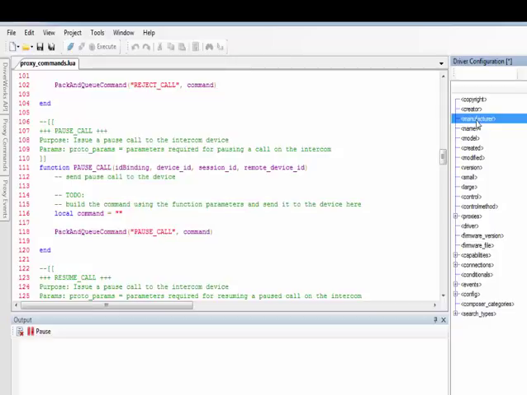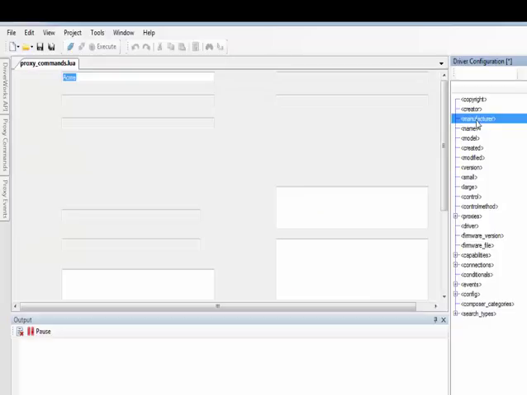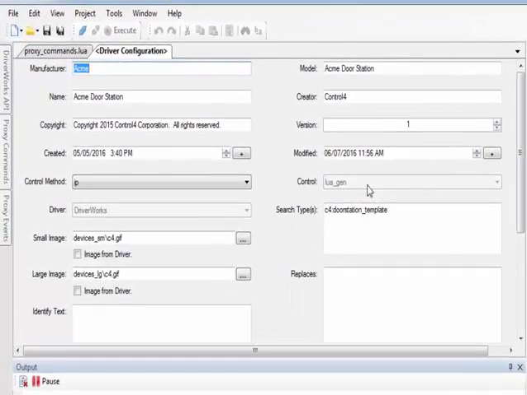The example door station for which we'll be creating a driver in this video is the Acme door station, so we'll change the manufacturer and model fields to reflect that. Next, we'll name our driver. This entry is important as it will be displayed in places where users will be looking for our driver. A driver name should be descriptive and informative. We'll name this driver Acme Door Station. We'll leave the creator value unchanged for our purposes, but this entry could be a developer name or company name.